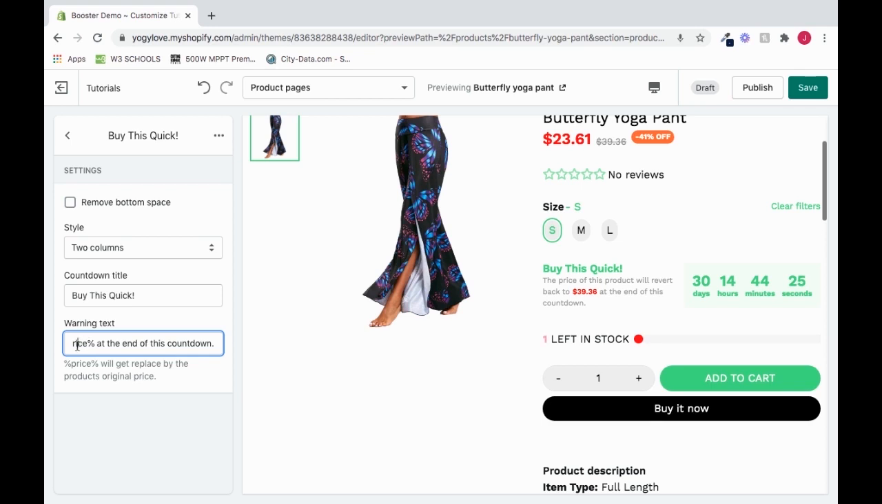We wouldn't touch this price text because we wouldn't want to mess with how that looks, unless you just don't want that old price to be shown. But definitely leave this here for most cases. But we can mess with the text around it for whatever fits best. So we can say the price of this product will revert back to the original price.